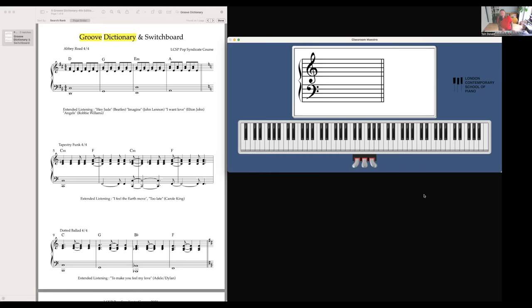So then when we add the left hand, we can actually play around with the rhythm. It doesn't have to be as I've notated it there. I can start adding little fills and improvisations.